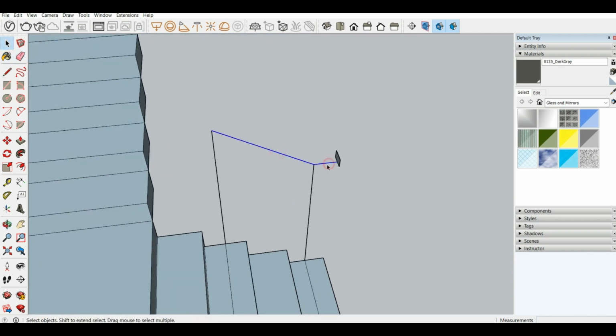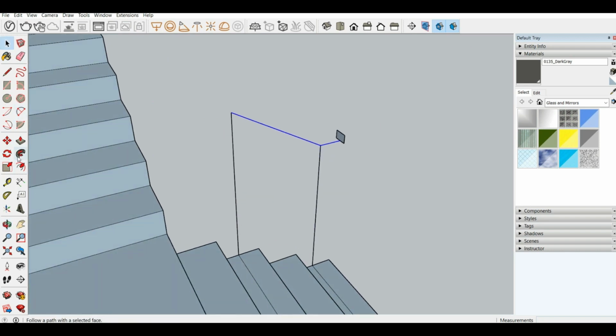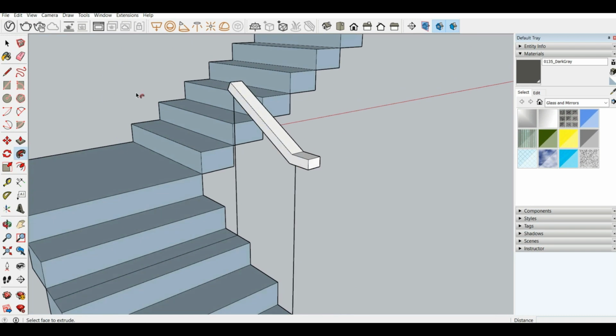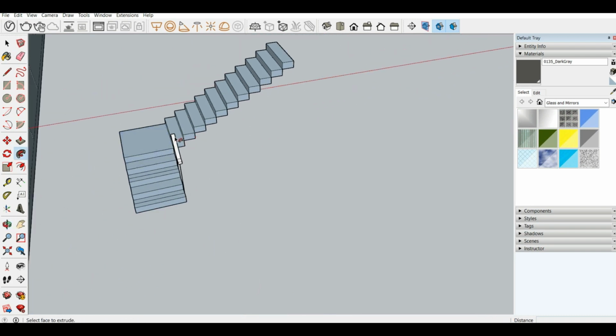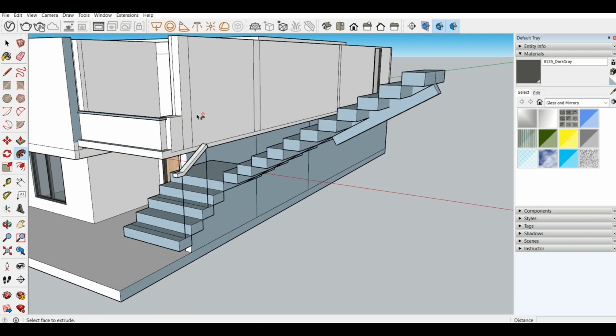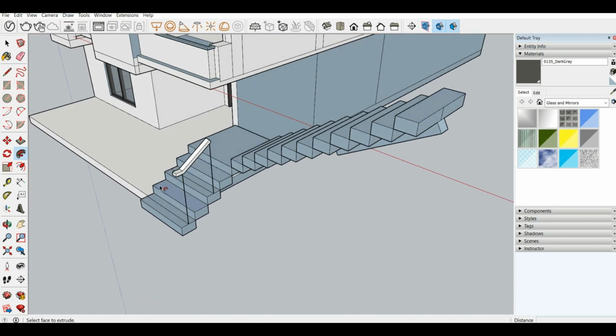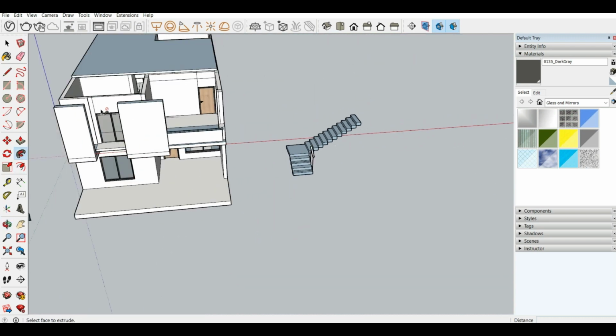Now we'll just select the line here and use the Follow Me tool, and the handlebar is ready. So now you can create a whole railing like this and do this for all the steps that are remaining. So practice that again. So now we'll also talk about the glass railing.